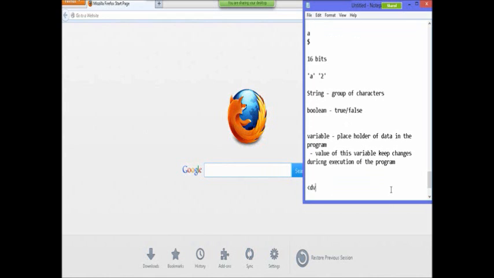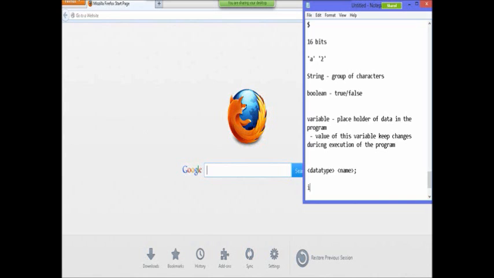Simple. You need to give the data type, then the name of the variable, and a semicolon. So why are we giving the data type? Because you should know what kind of value this variable stores. That can be identified by using the data type. If I want to represent age, I can use int age. So this age is a variable that stores a number value.